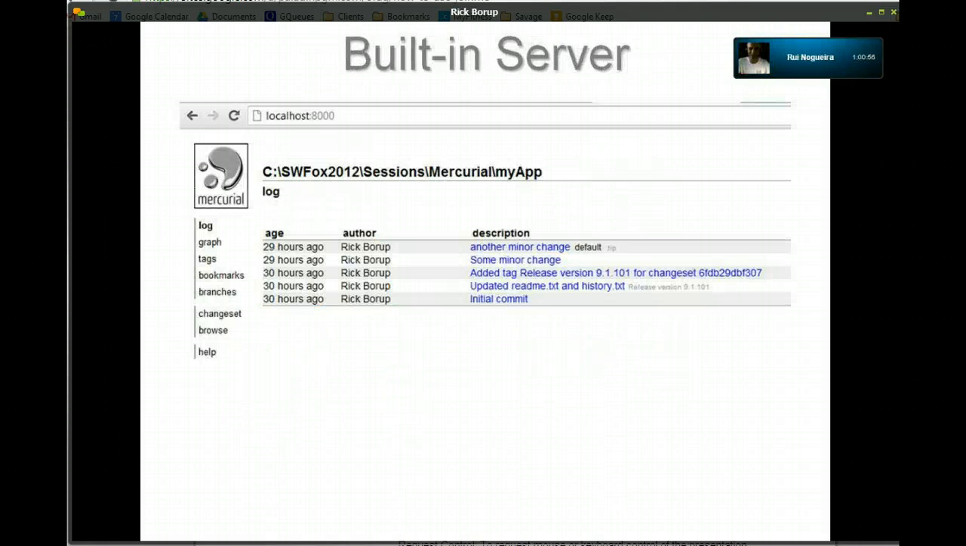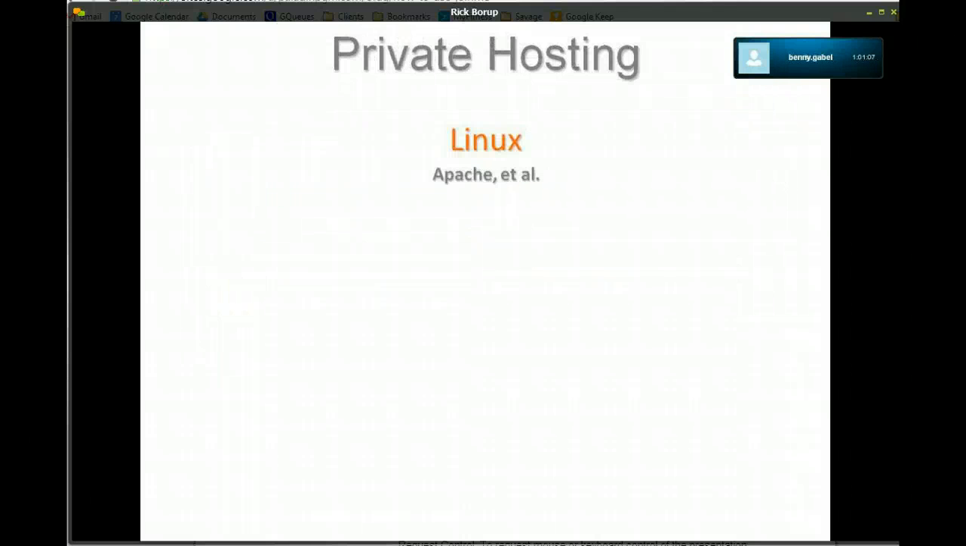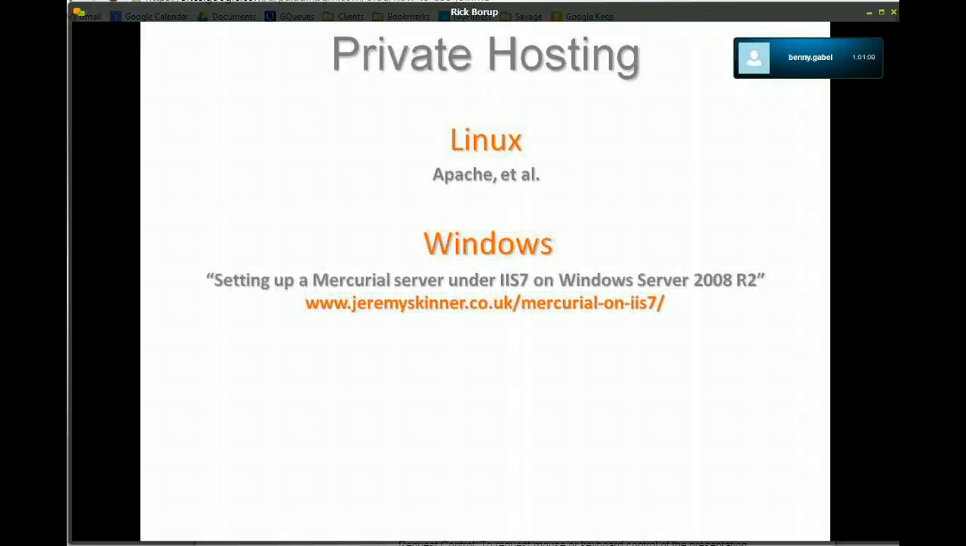Mercurial does come with a built-in server. There is a lot of documentation on this available online. If you want to fire it up, you get at it through port 8000 on localhost, and you can play with that. You can also do what I would call private hosting, either on Linux or Windows, where you can configure your own repository. The only article that I know of that talks about setting up a Mercurial server on Windows Server 2008 specifically is the one I've linked to on this slide.